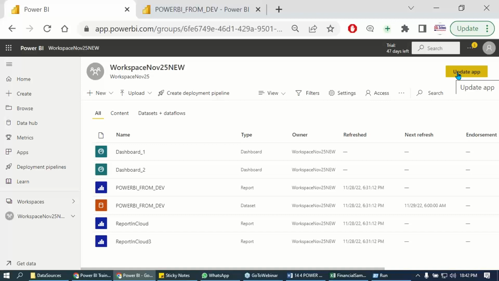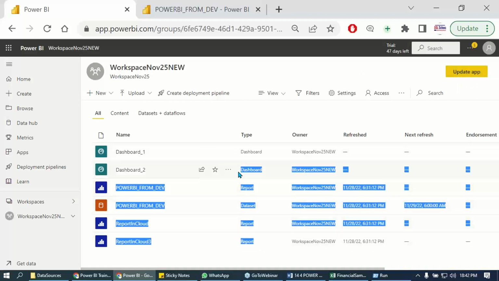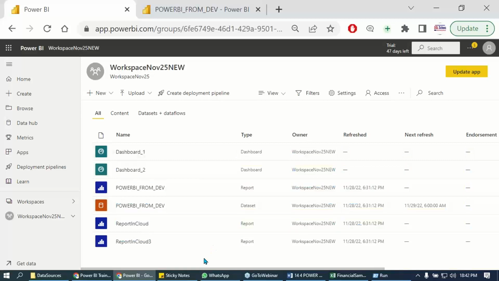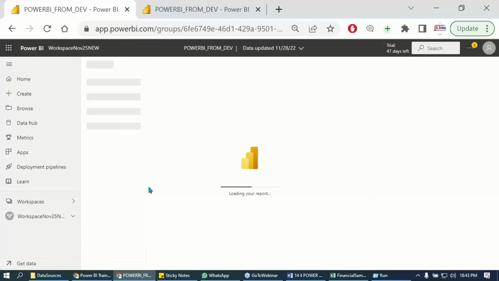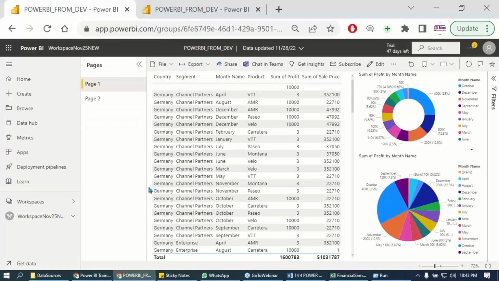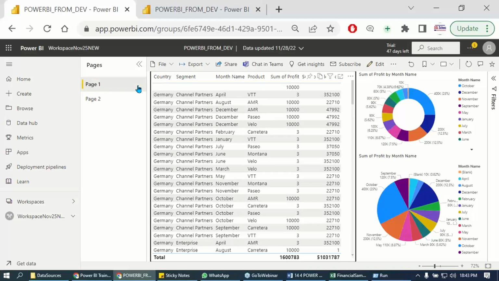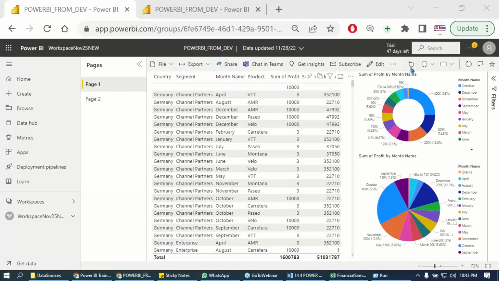Let's see how to do that. A simple process. Assume, for example, you have reports, dashboards, and data sets like this. Say one of the reports had some changes, some edits. For example, this is the report, and you are in a report page. You have the report ready.